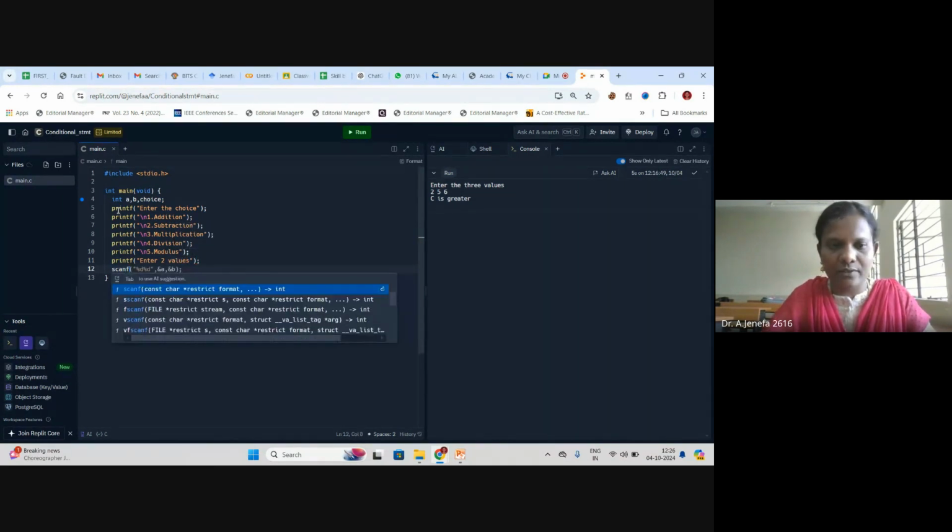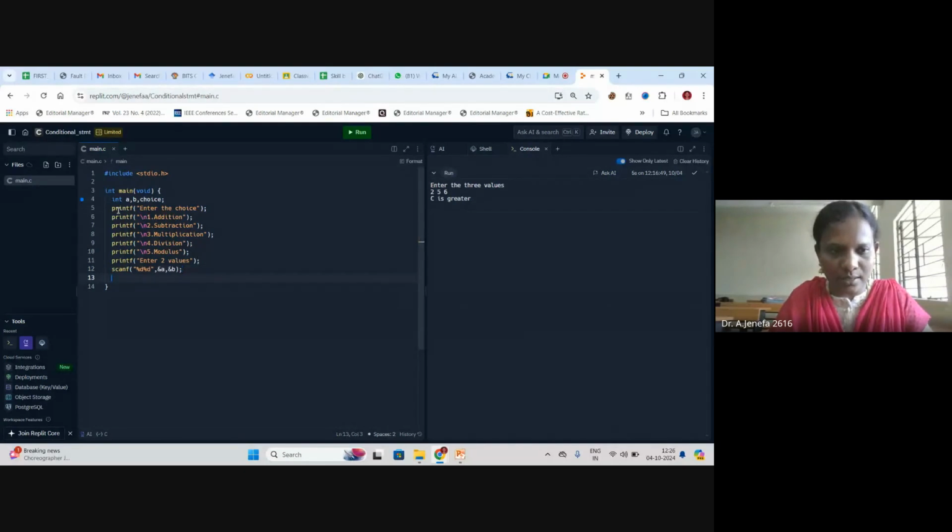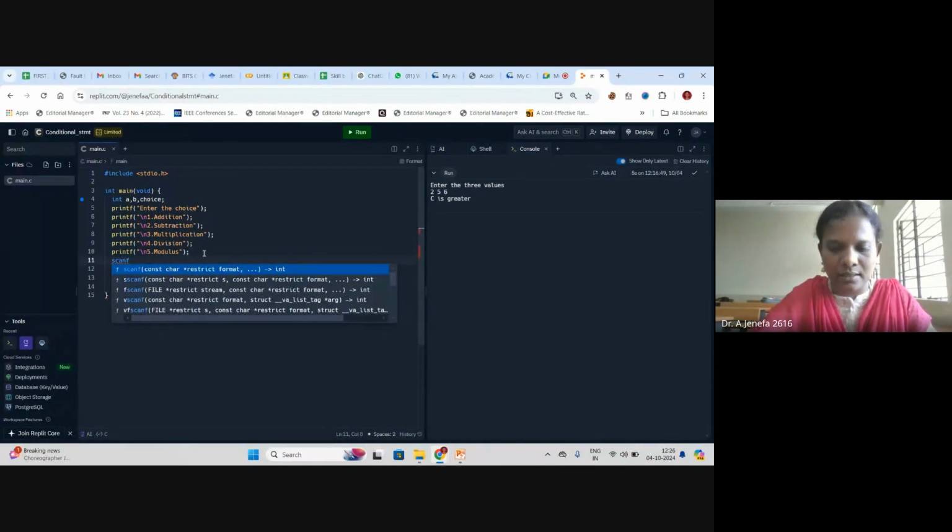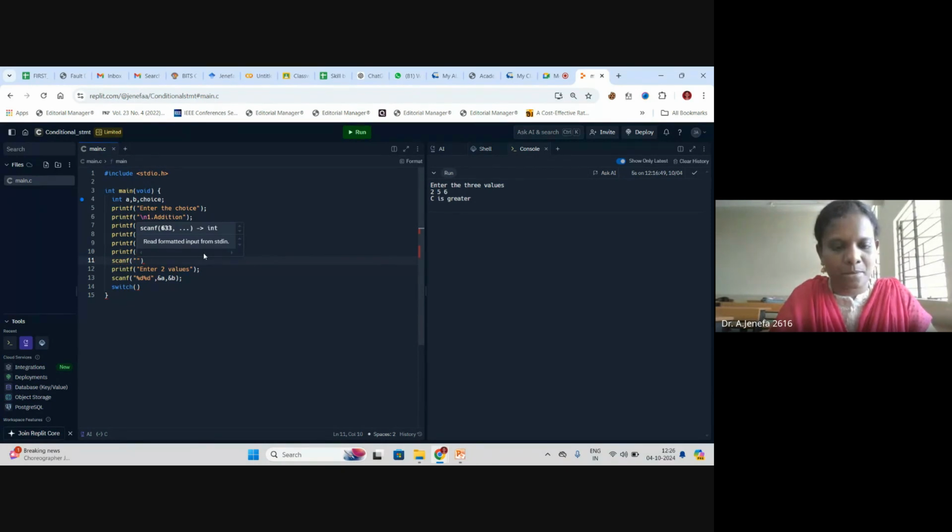Enter 2 values. With scanf, I'm going to enter 2 values from the user. And I'm also going to get the choice from the user. So what is this choice? This choice will tell you whether it is an addition, a subtraction, a multiplication, a division or a modulus.